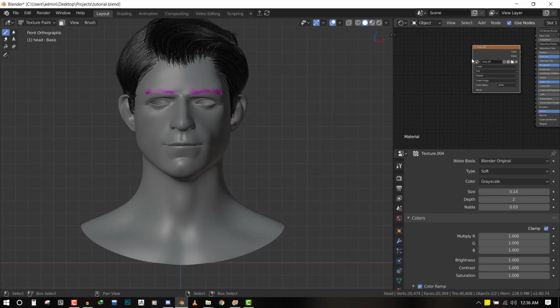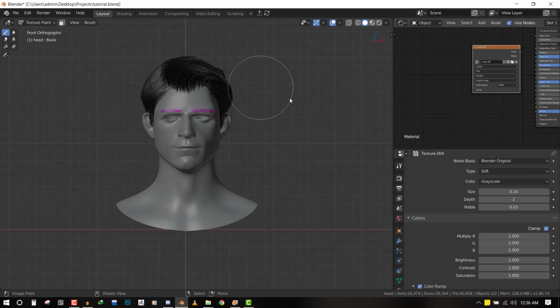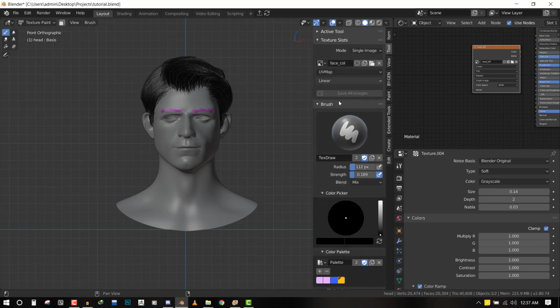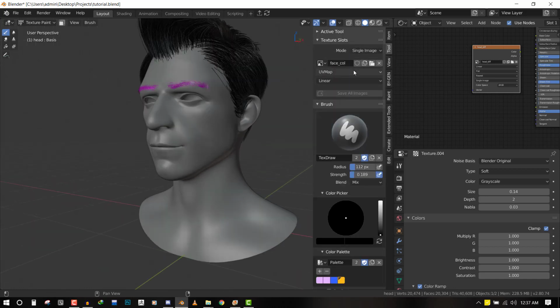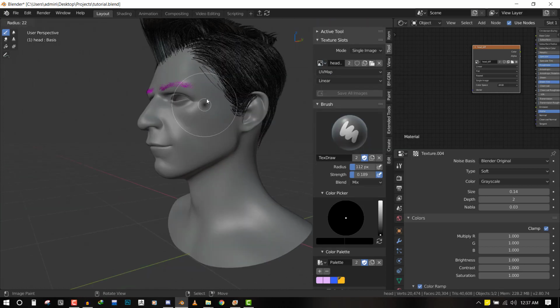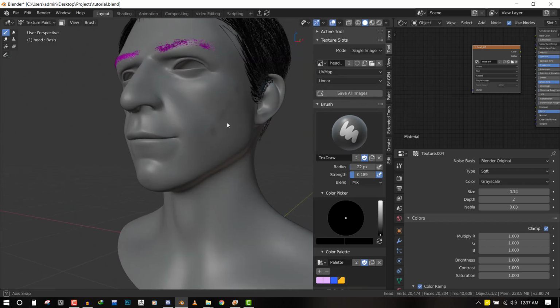There's another way that you can use to select the texture. We can go to the tool panel by pressing N, and on that tool you want to go to the texture slot and switch it from material to single image. Once you do that, you're also good to go. You want to switch it to the right texture, so we're going to select the head diff, and now we can start painting on our character.